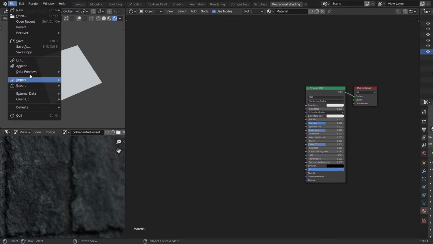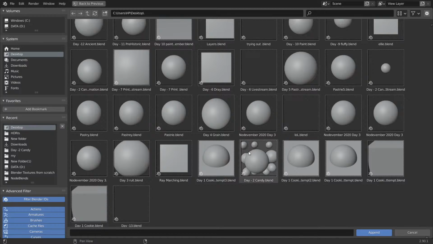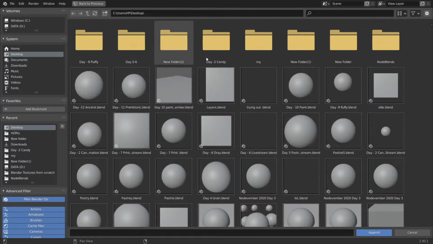Let me see if I can find it. It's not the most effective way of doing it, but I think it's fine. It should be somewhere here.